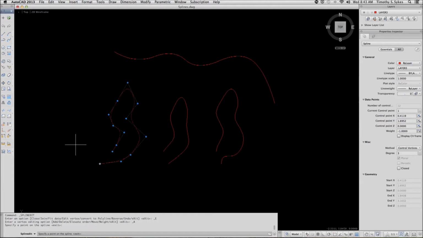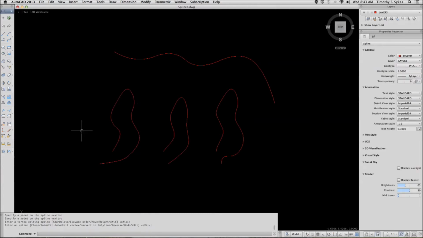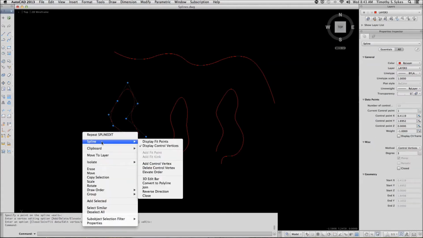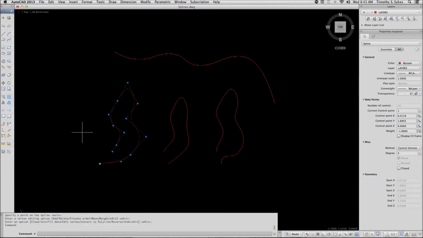Again, working with the same polyline, we can elevate the order of the spline's control vertices. Elevating the order increases the number of vertices that we can work with. We'll exit our command, select our spline, right-click, go to Spline, and pick Elevate Order. Our order currently is 4. Let's make it 5. And you see that we now have many more vertices that we can work with.